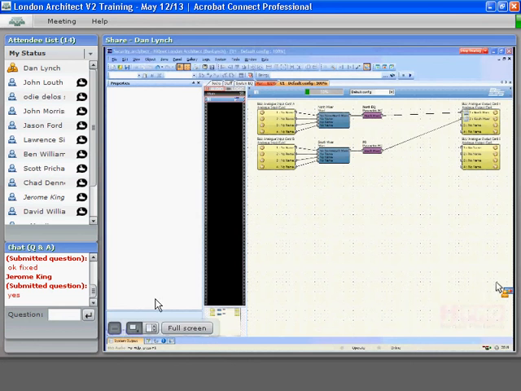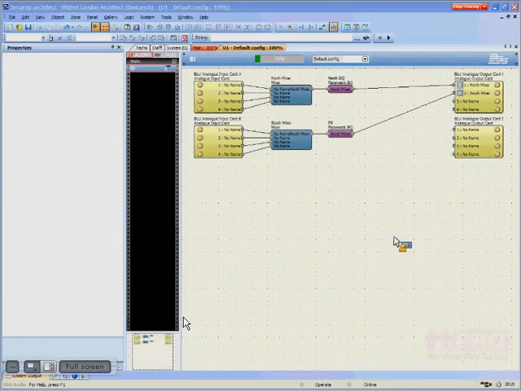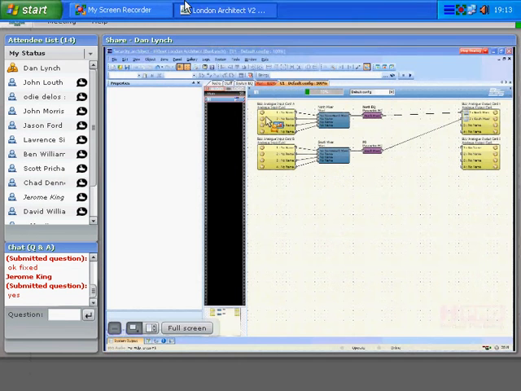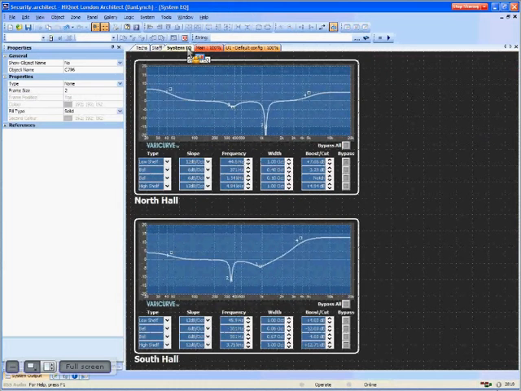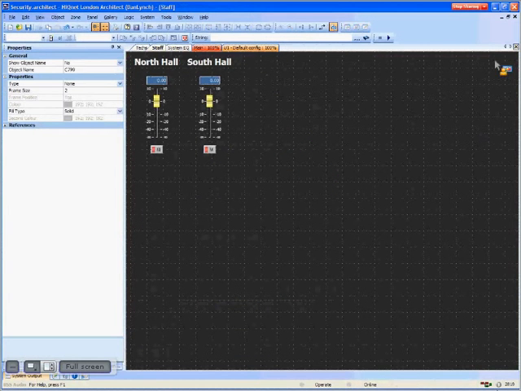Got 2 conference rooms, north and south. Each one has a mixer and a parametric EQ. I've created this groovy little control panel here for the technicians to use. I've created a groovy little control panel with the EQs on it for the manager to use. Manager only. And I've created a groovy little control panel here that we're just going to ignore and delete.